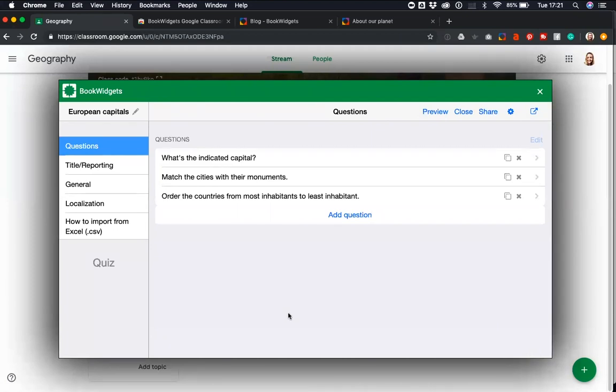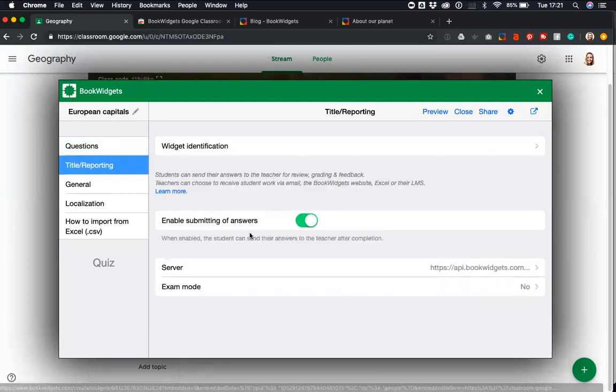And you could say it's ready, but it's actually not really ready, because for every teacher, a test has different settings, has different features. And if you go to title and reporting, you can choose if your students are enabled to submit this test, or if it's just a test they have to make but don't have to submit to the teacher. In this case, I want them to submit their answers so I can grade it, so it gets automatically graded, and so I can return it with my feedback. So this is the default on.